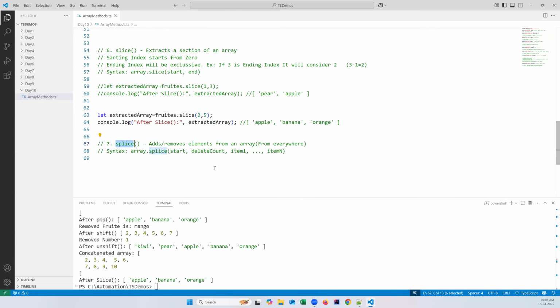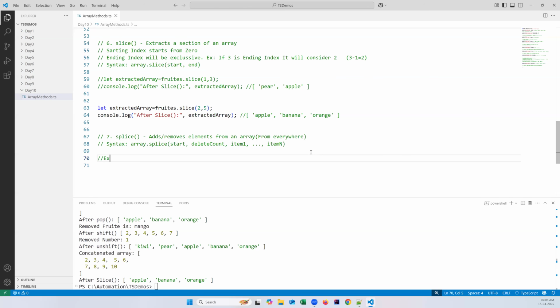So the syntax is what? Starting index. And from the starting index, how many values you want to delete? We need to provide the deletion count. And then we can provide the items which we want to add. So this delete count is optional. I'll show you the example. I'll show multiple examples. You need to understand this from an interview perspective, which is very important.